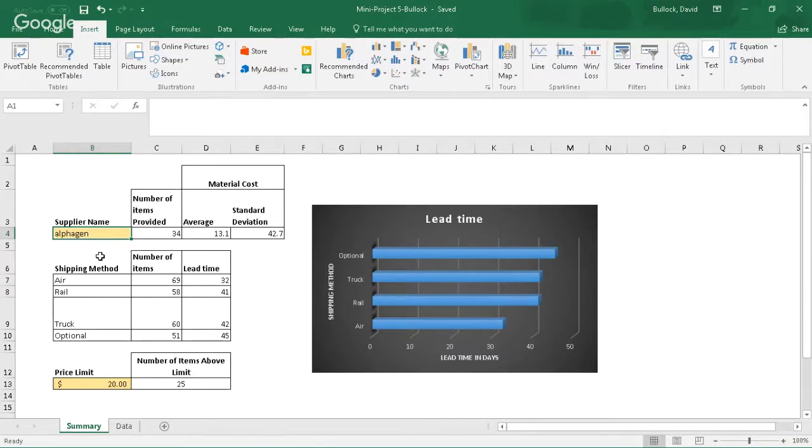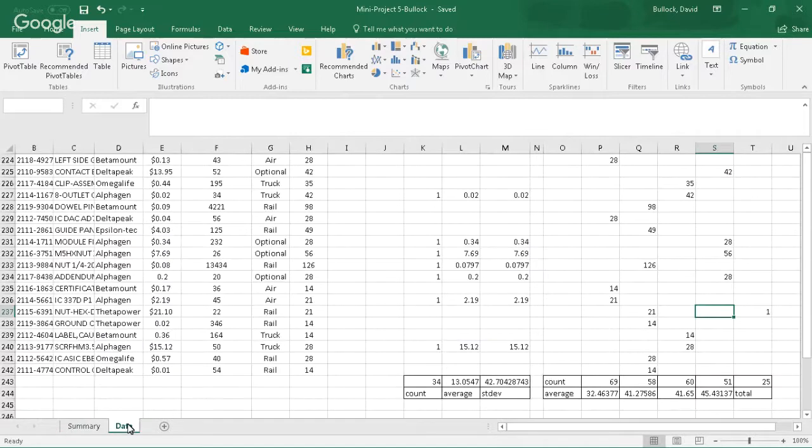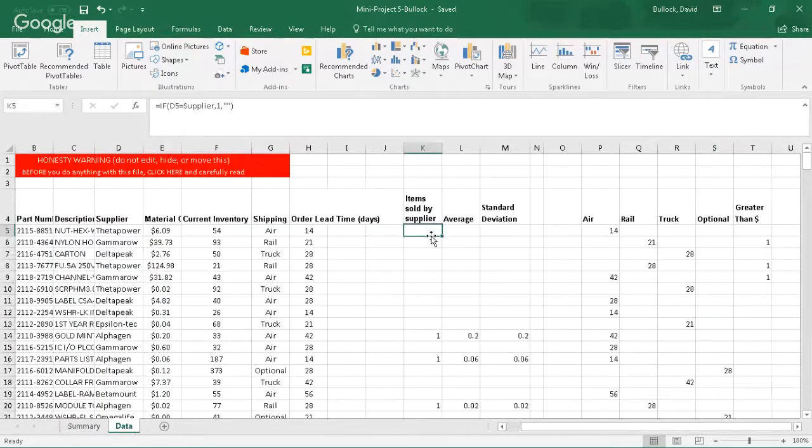Okay, here's how I set mine up. I've got the supplier as an input field here in the yellow. And then my data here: number of items provided, average and standard deviation for the material costs, out to the side. Then in my data sheet, I built a column that did an if statement that compared the supplier with the input name, and it would put a 1 if that's there. If it was not that, it would put nothing, with the double quotes. Perfect.